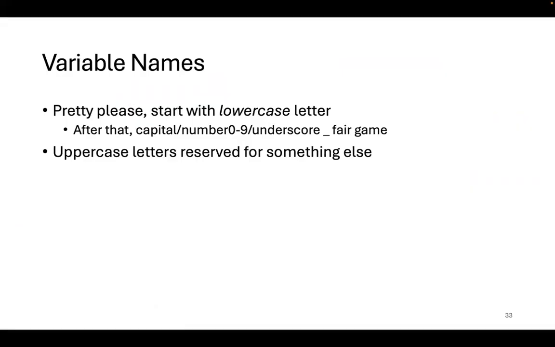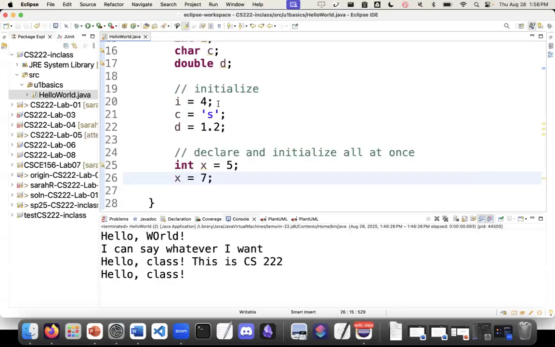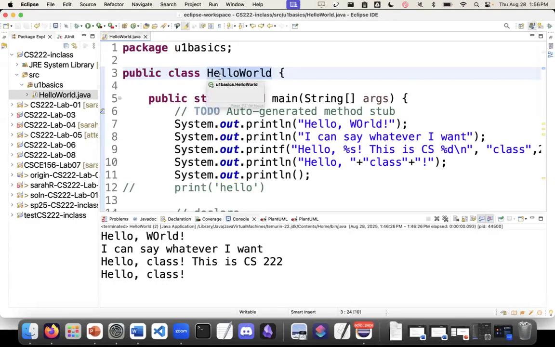So in terms of variable names, it's typically from what you remember with Python. There's some reserved words, but if you type those, then it'll turn different colors. So that's a pretty clear indication. Please, for variables, start with lowercase letters. After that, capital letters, underscores, numbers, those are all fair game. Starting variables with an uppercase letter is reserved for something else. The something else is what we call classes, because we started this class with a capital H, and that's the convention in Java.